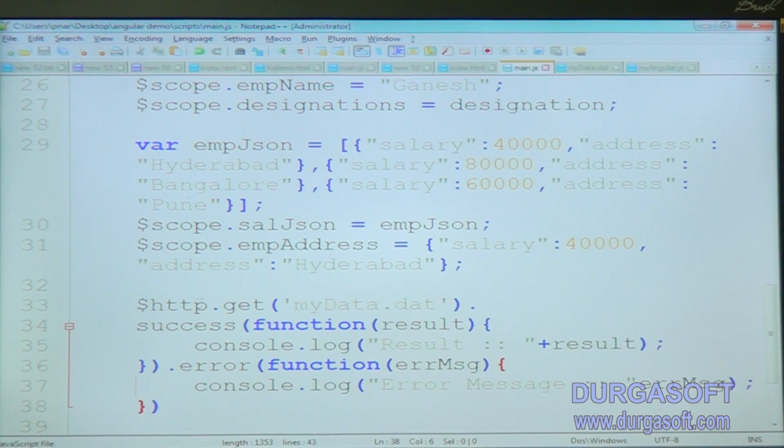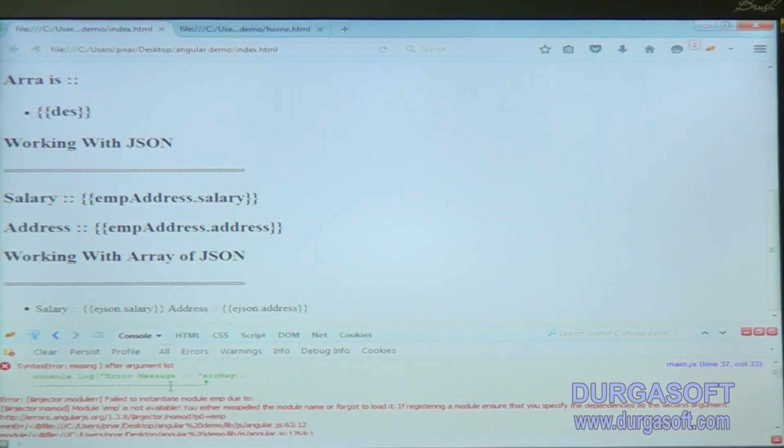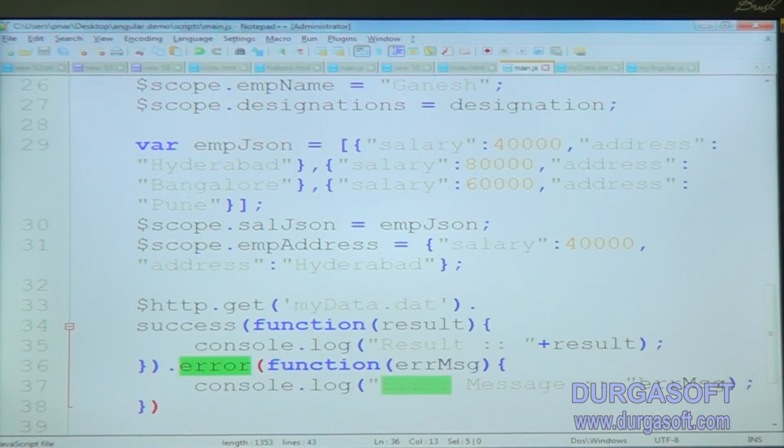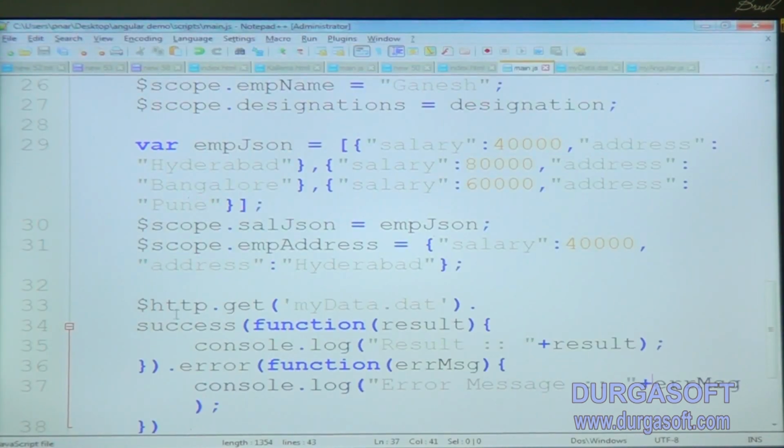Okay, so if the service is able to fetch my data.dat and it is a success, this success function will execute, and if it fails, this error function will execute. So now let's see. Okay, here we missed the plus symbol, the concatenate symbol. Yes, so we get the data. The $http.get function is a success, that's why we are getting the result.